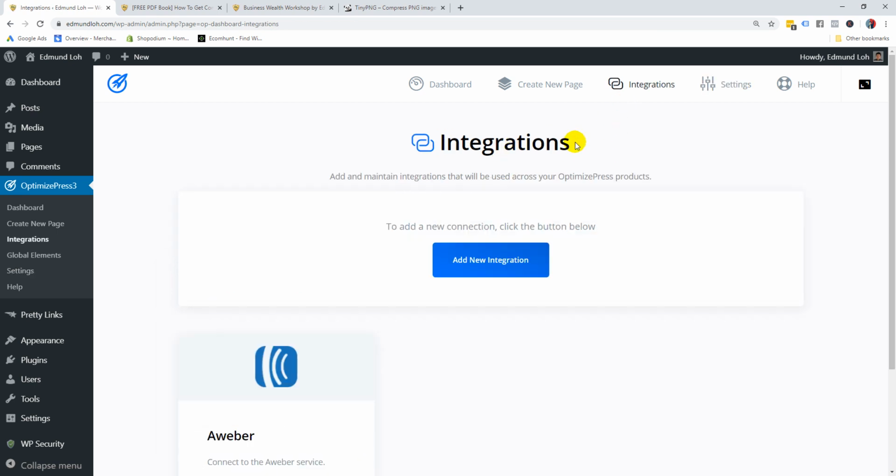Next up, integrations. Now this is more towards the advanced side, which I'm not going to cover right now because, like I said, this is a complete beginner's tutorial. But if you are using autoresponders like Aweber, which is what I use, you can go here, click on add new integration and integrate it. That's more on the advanced side, so right now I would advise you to leave this out, okay? So let's get started for real.